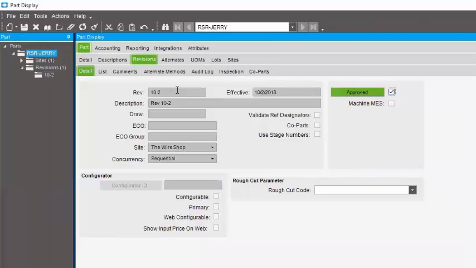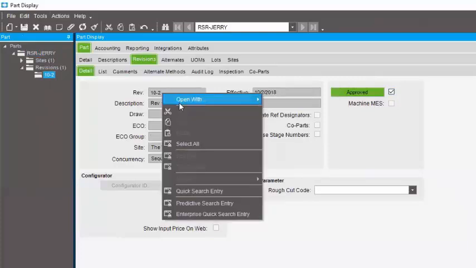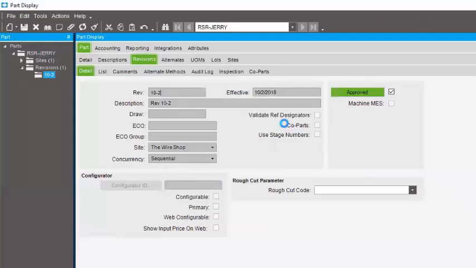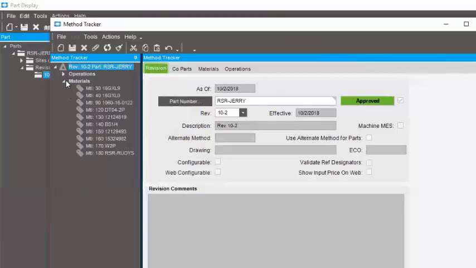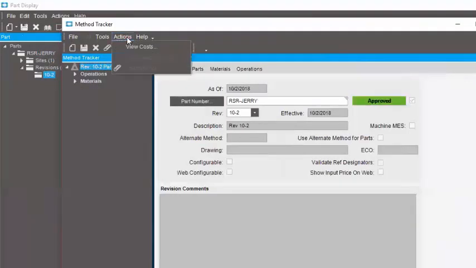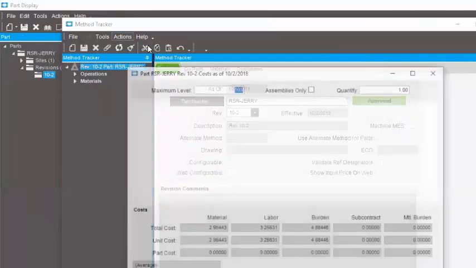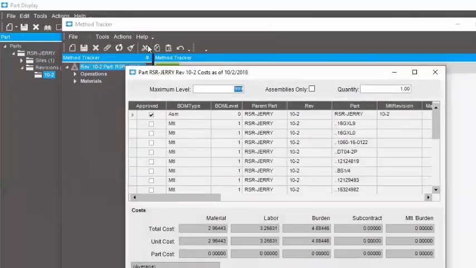One thing to do real quick, while you're in part display and you're on the revision tab, is everybody where I'm at? Right click on that 10.2 revision, right click, open with Method Tracker. Almost everywhere in Epicor that you see revision, you can go to Method Tracker. And all Method Tracker does is it tells you, what do I need to build it? Now everybody go to actions, view cost. Same as we did a minute ago in engineering workbench. You get the same thing.